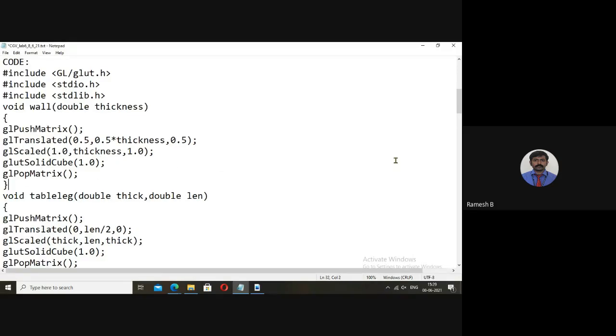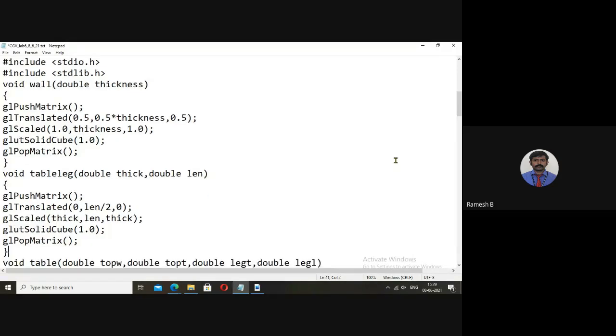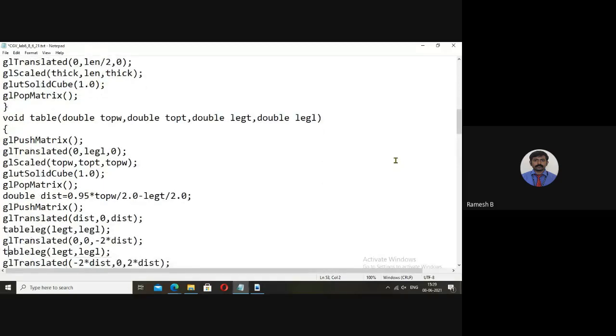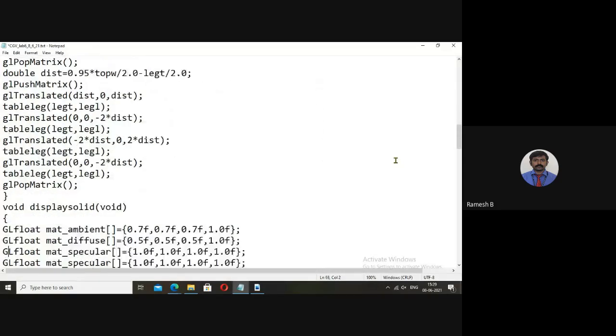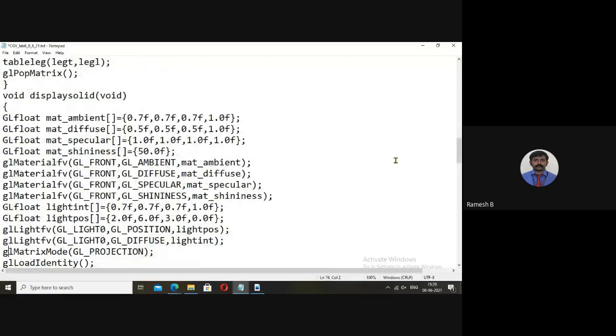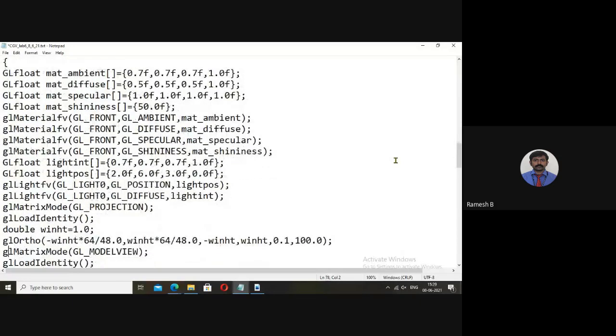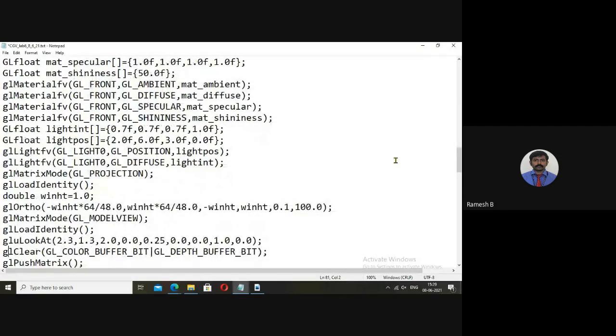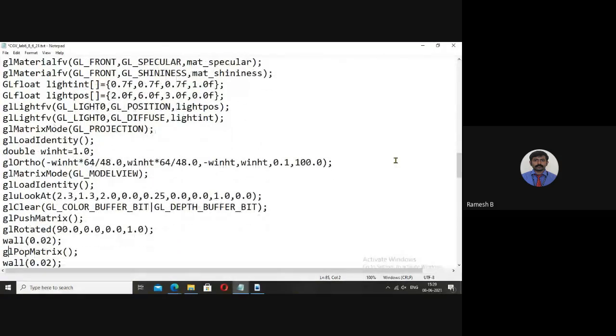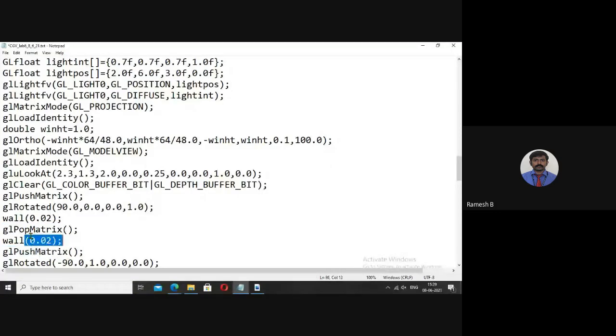Now after execution of this, we'll come back to here. Now we will come to the GL pop matrix. Again we will call wall. One more time the other wall is displayed.